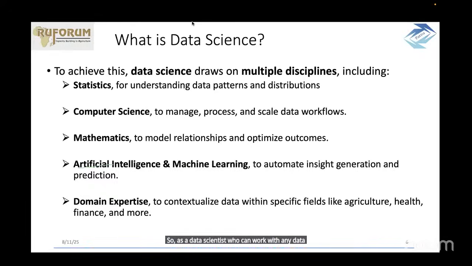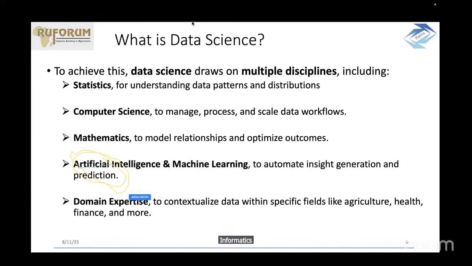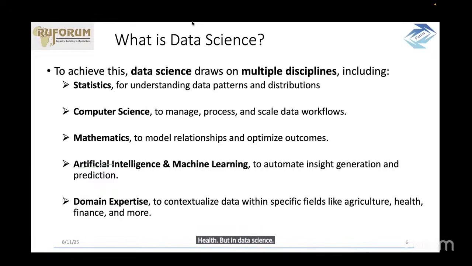It's different with bioinformatics, which we're going to cover in 2 weeks. Bioinformatics is mainly for biological knowledge. We're mainly dealing with people in biology, for example, breeders, geneticists, or health. But in data science, where there's data, you can work with data science. But you need domain expertise in that particular field to help you so that you can be successful. Okay?